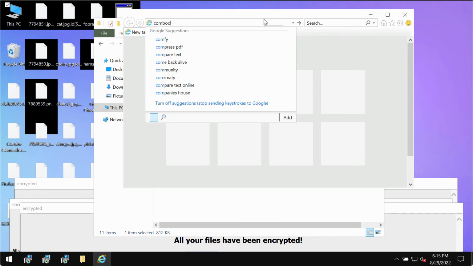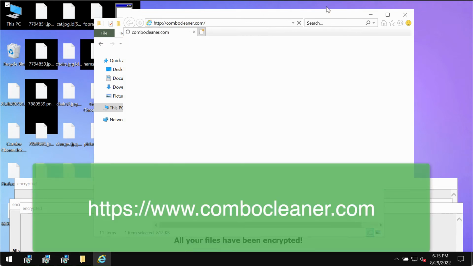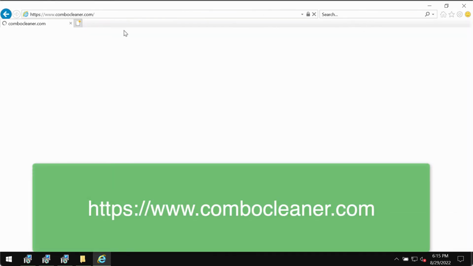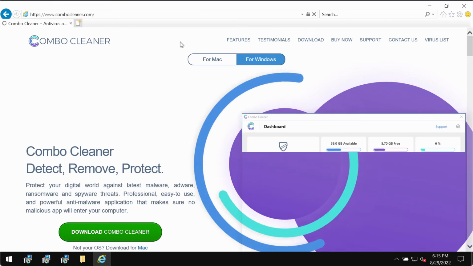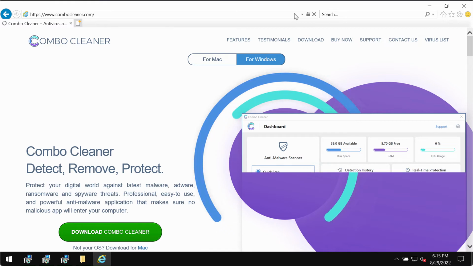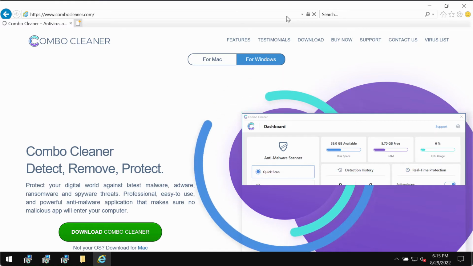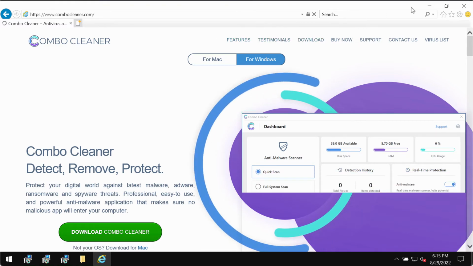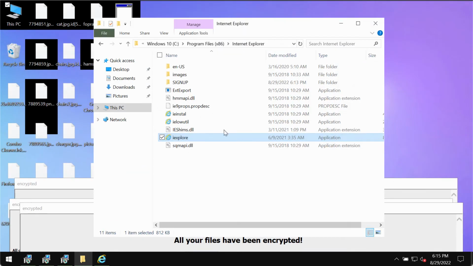Combo Cleaner, which you may get on the official website combocleaner.com. But to download Combo Cleaner, you might need to use Internet Explorer browser. Other browsers and their desktop shortcuts may be also damaged by this ransomware.